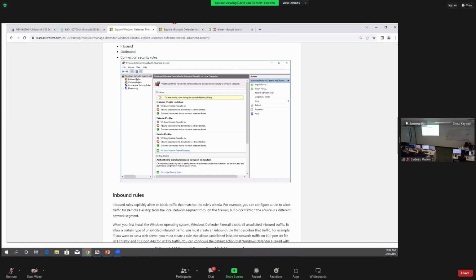Now we can have rules defined, inbound rules, outbound rules, for each profile independently. I could have a rule for both private or domain. I could have a rule for all three, etc. It just depends on how you want to configure it.